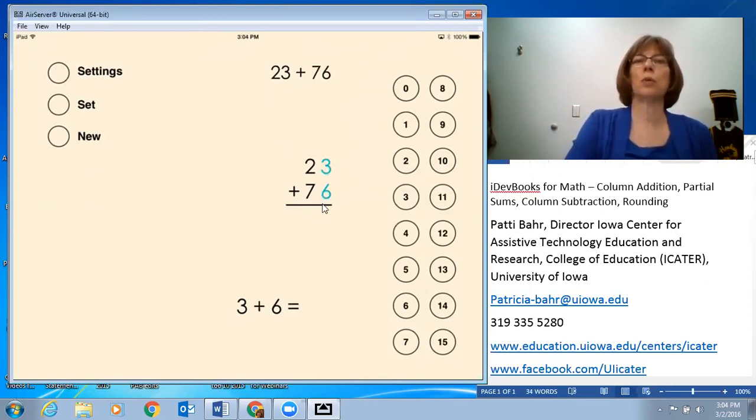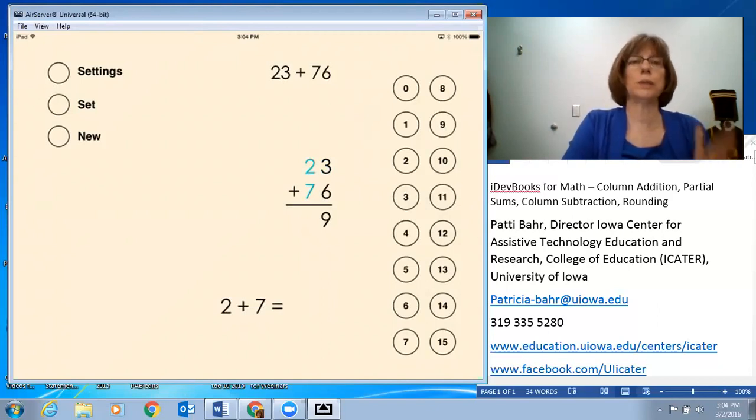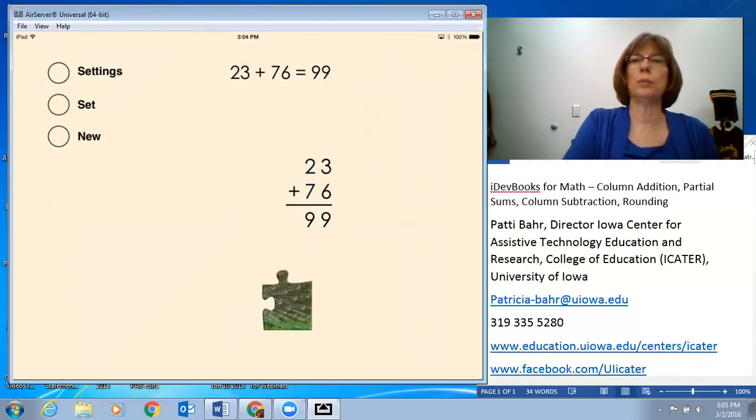So you're supposed to start with 3 plus 6, which is 9. And then it tells you the next thing you're supposed to do is add 2 plus 7, which is also 9. And then it gives you a building block. So at the end of this, we're going to be able to see our puzzle. It's not a big flashy help or a big flashy perk, but it gives you a little something.